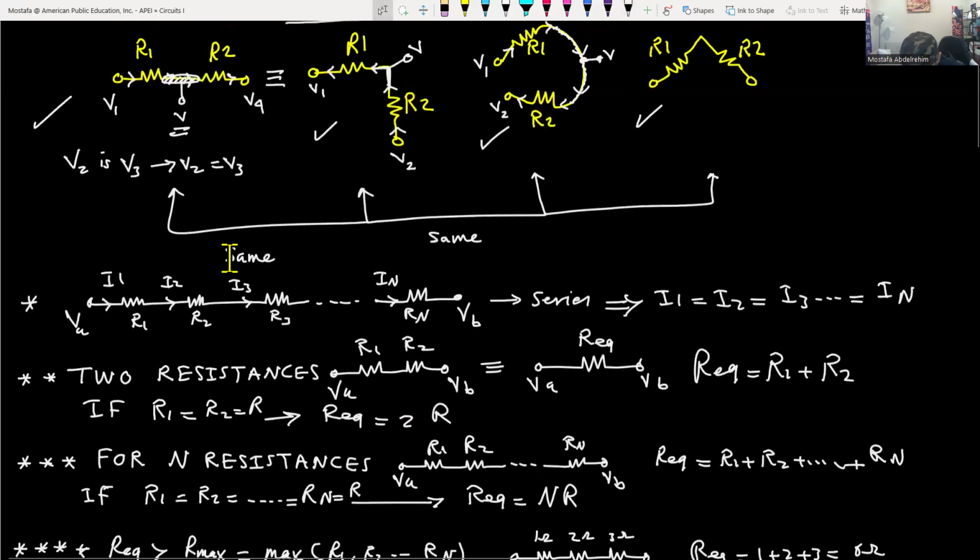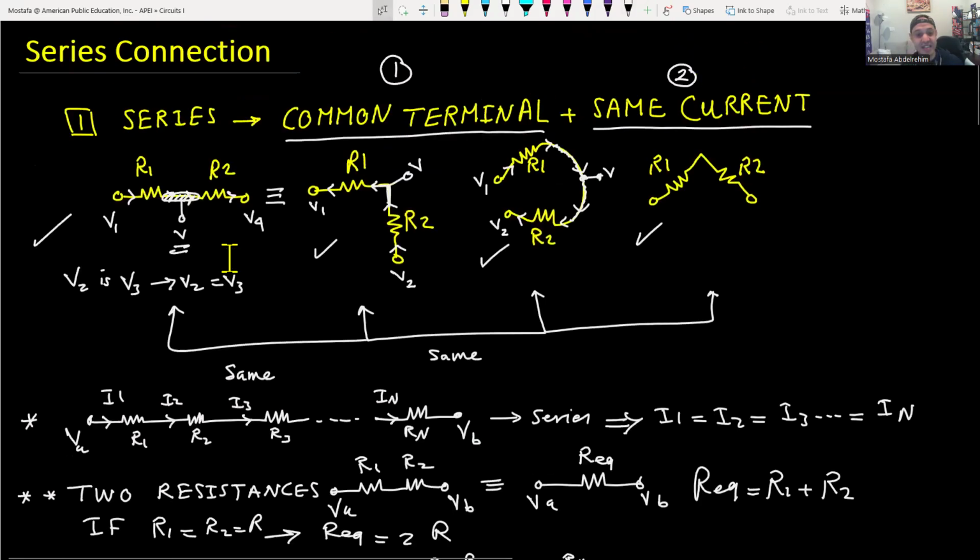Okay, guys, that's basically it. That's the series connection. Common terminal, same current. R equivalent, the sum of all the resistances. If they are equal, it will be R equivalent equal to NR, where R is any one of them. And finally, R equivalent must be larger than the highest resistance. And they have the same current.